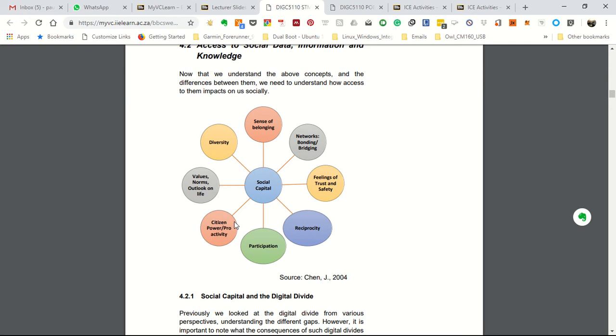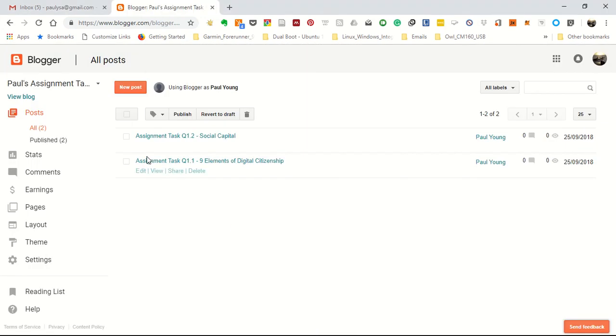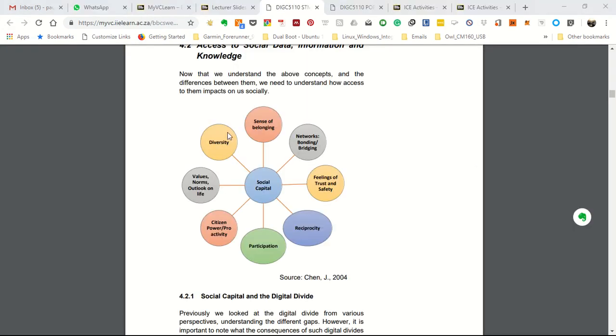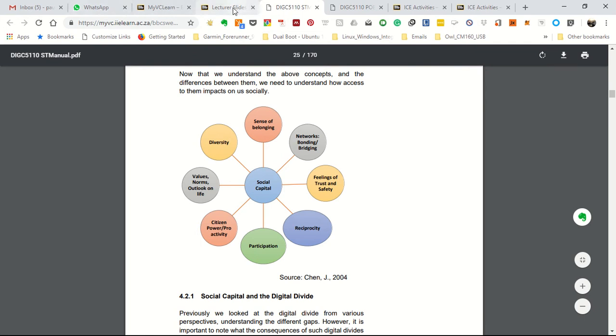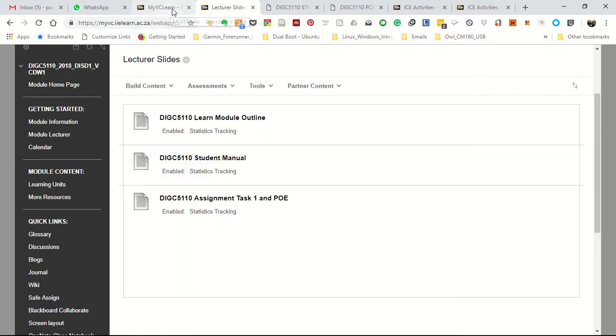So in that question 1.2, you'll be talking a little bit about social capital, like what it is, how it works. Okay. Next post is, what did we say it was? Where are we?